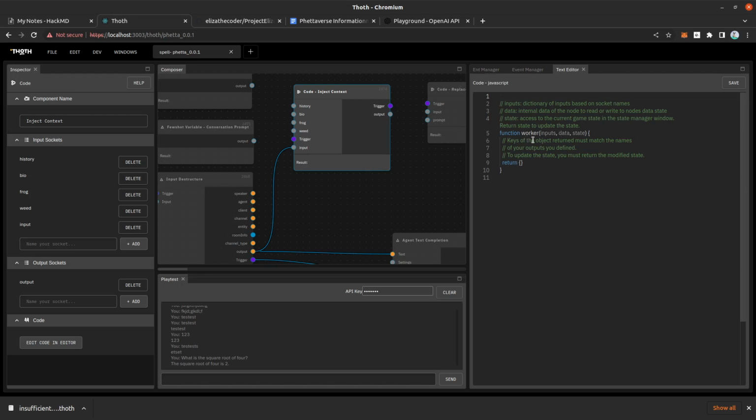And we can expose that. Let's see. In the worker here, I'm going to just call object destructure. So you can see inputs, right, is the first input. And I'm just going to destructure that input. And I'm going to say history, bio, frog, weed, input. Those are my inputs, because then those match here, right? Those are my input sockets. And I actually want to get that data in this code node so I can do some magic to it.